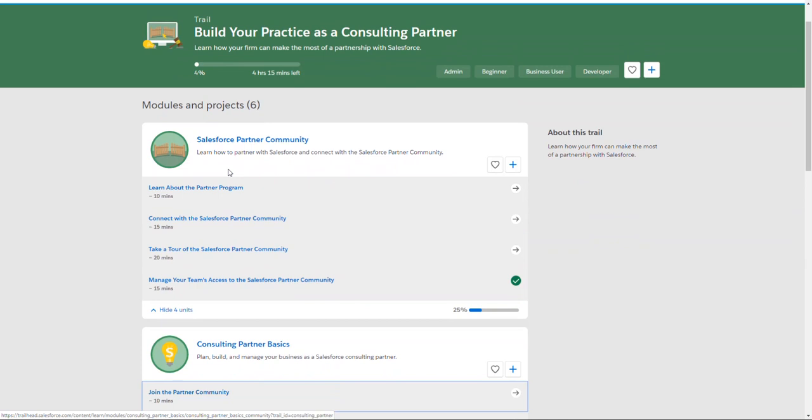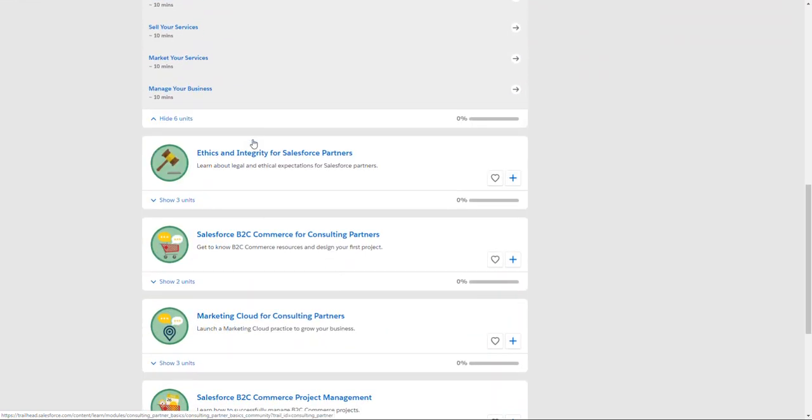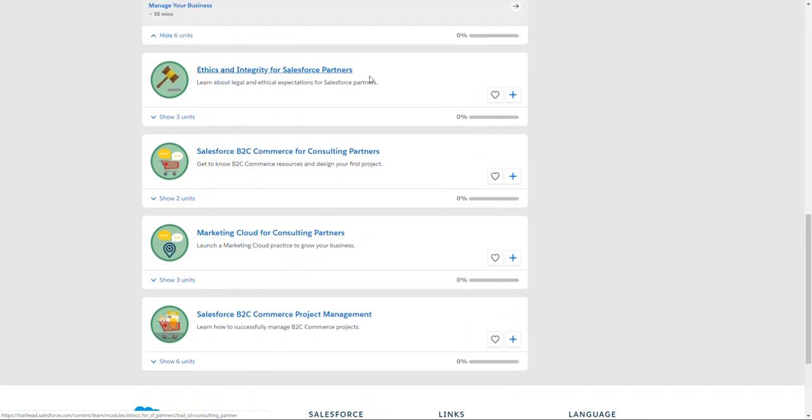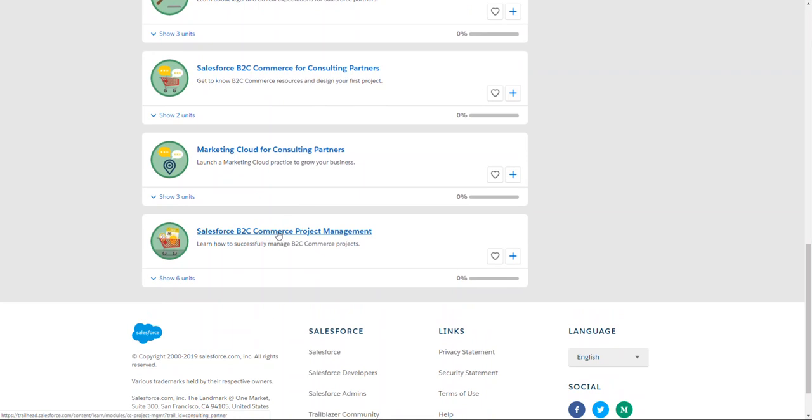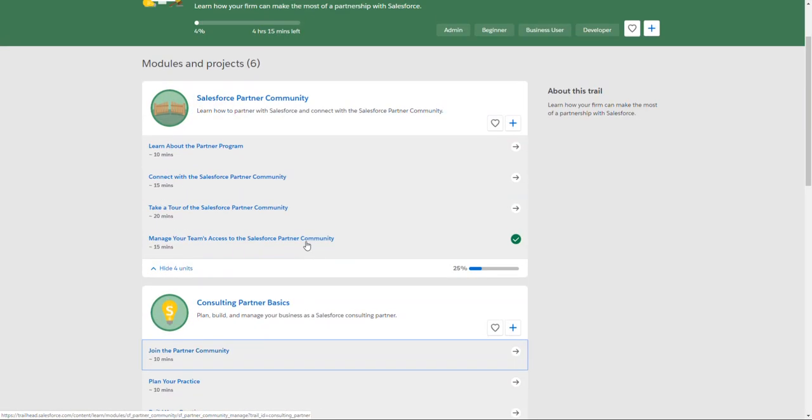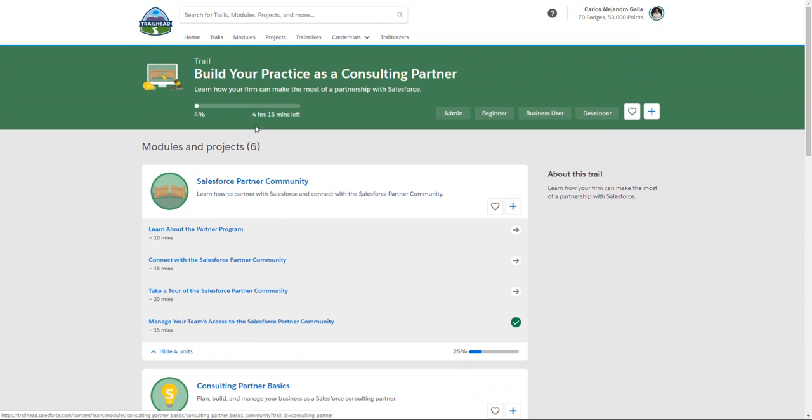But basically, a trail is something that is built by Salesforce to teach you a subject or a lesson per se. Here, we're trying to build and practice as a consulting partner, and there's different modules that you can use to learn the basics. If I scroll down, it talks about the ethics and integrity for Salesforce partners, Salesforce business to consumer commerce for consulting partners, marketing cloud for consulting partners, Salesforce B2C commerce project management.